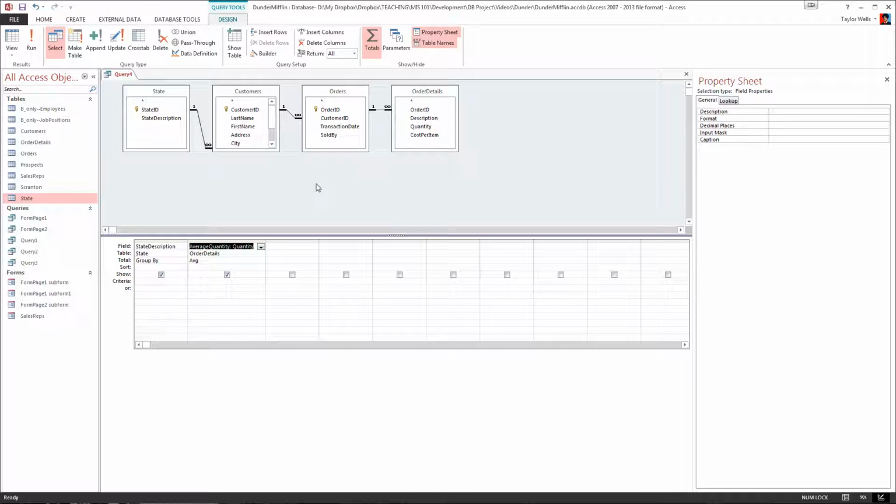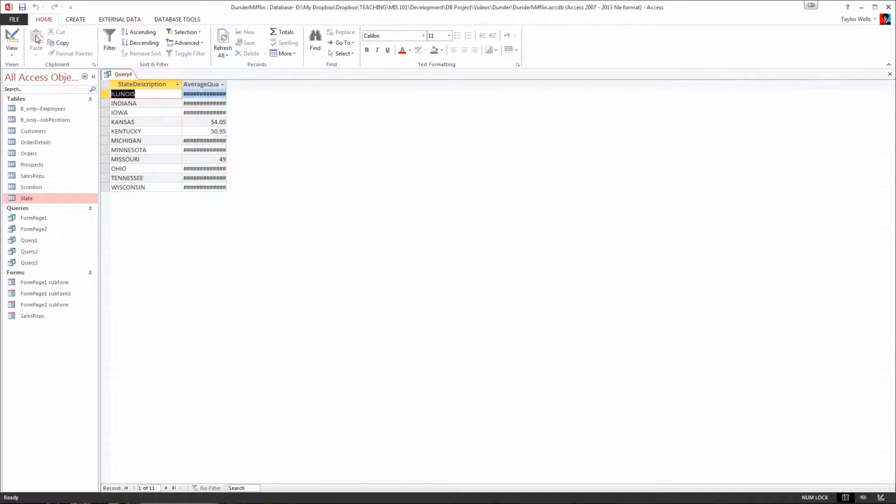Now you might notice when we run this query that it works. It's changed the average quantity field, and for some of the fields you can see the number, but for other ones you see just pound signs. What those pound signs mean is that we've done some math, averaging, including division, and there's a bunch of numbers after the decimal point. So many that we actually can't even see the whole number.